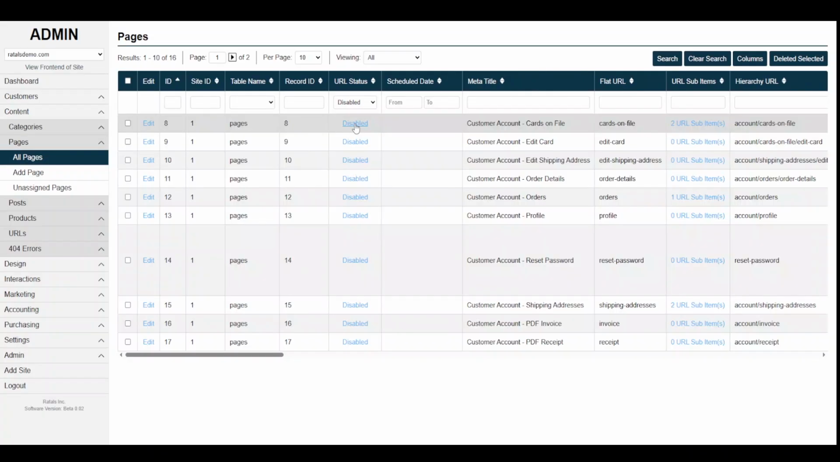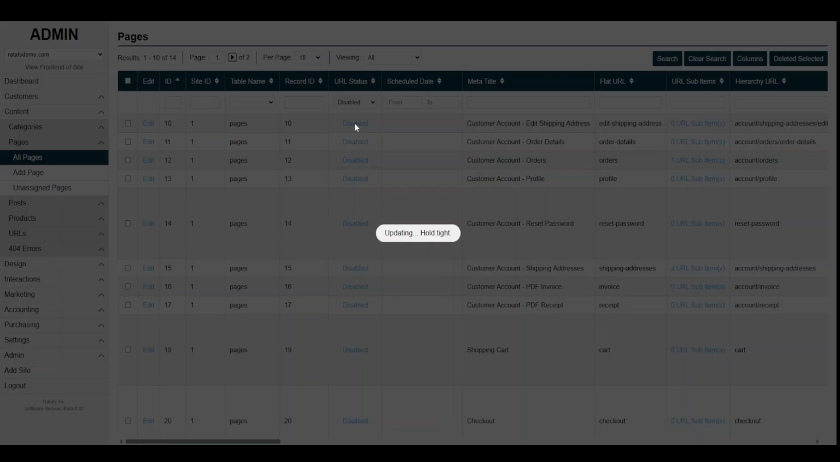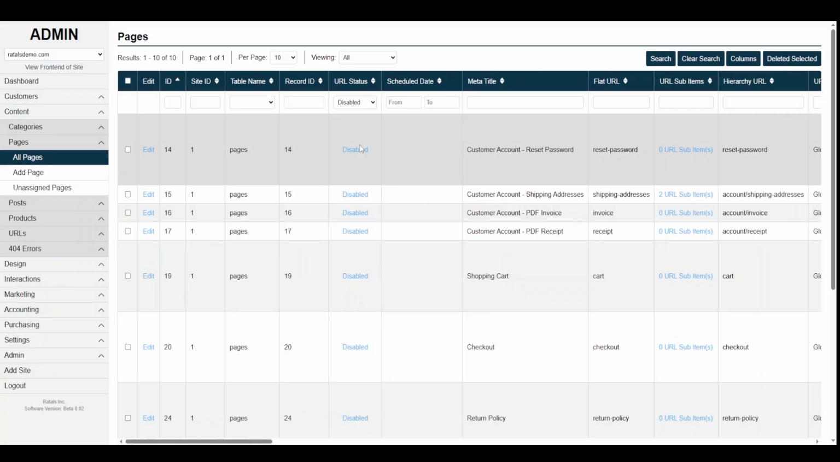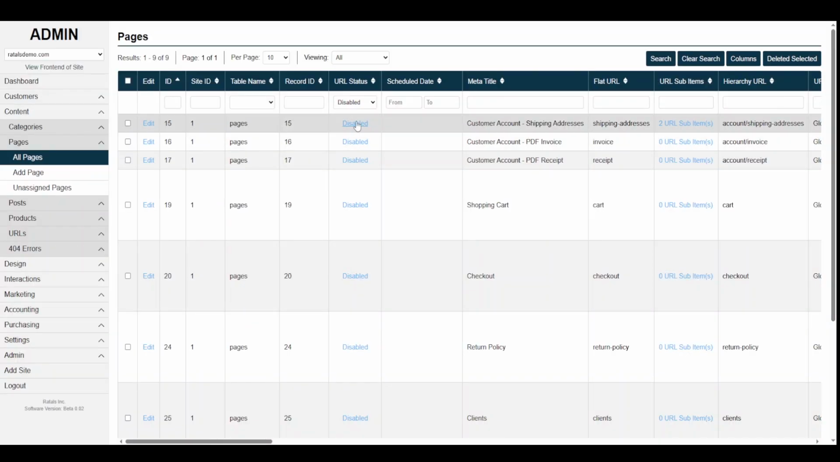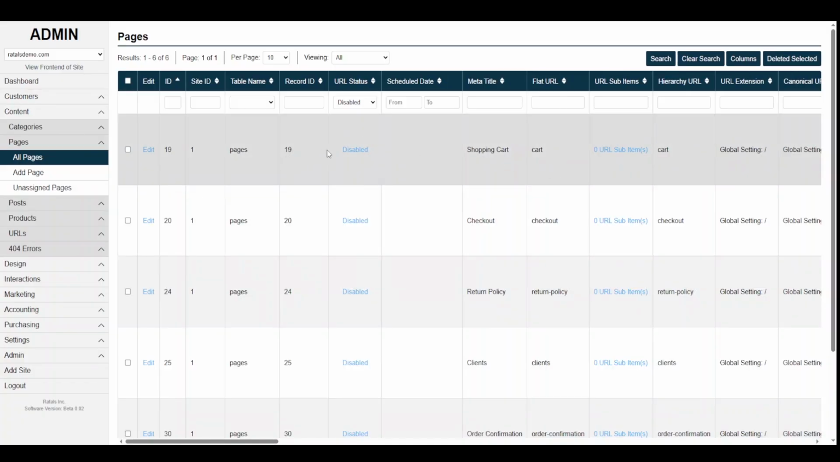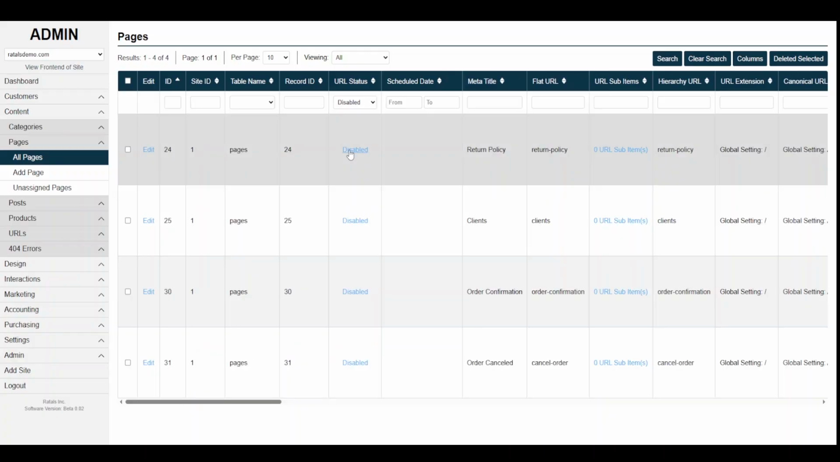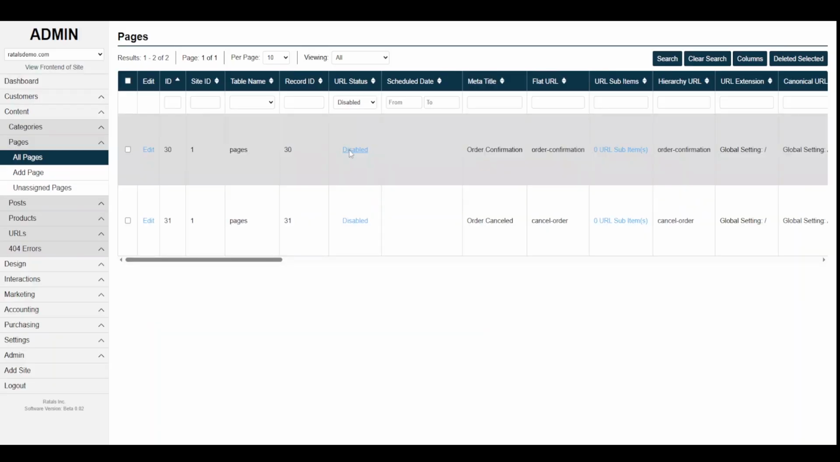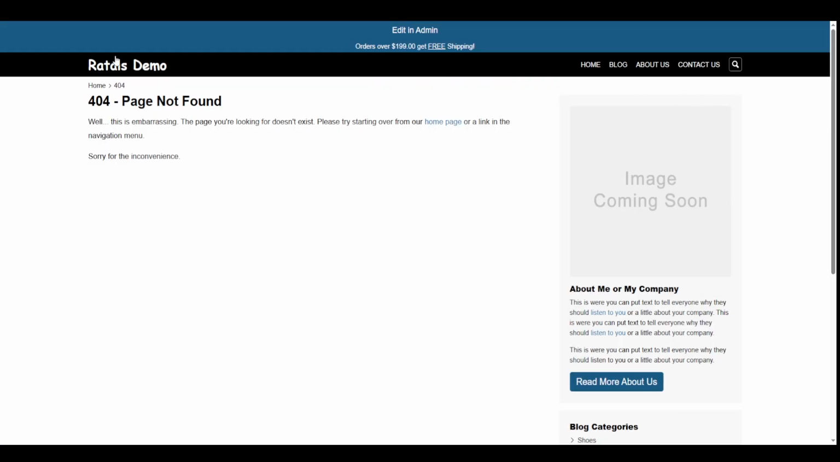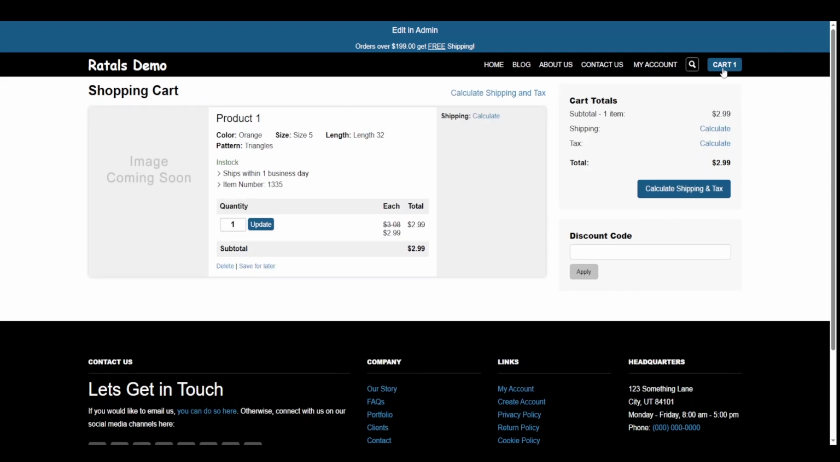As we get through all these disabled, they'll drop off because there's only 10 per page, and we'll get to where there's no results left, because we're saying only show stuff that's disabled. So we're going to turn everything on for our store. Here's our shopping cart where we got a 404 because it was off. And there we go. So now when we go over here, we should be able to hit refresh. And now we're able to see our shopping cart. We weren't able to see it because we had turned it off.